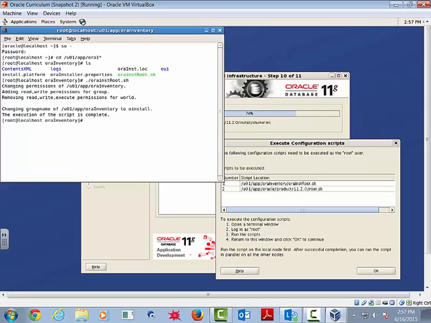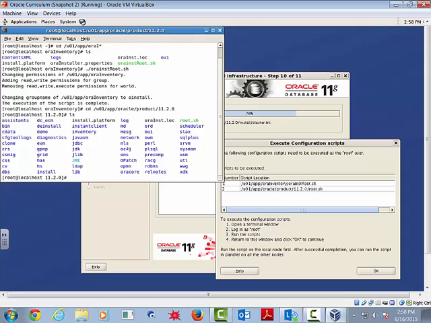The second script we're going to run is going to be the second one in our scripts under the execute configuration scripts. So we're going to cd to that particular location, oracle/product/11.2.0. And now we're in the 11.2.0. If you type ls, of course, you can see the root.sh there.